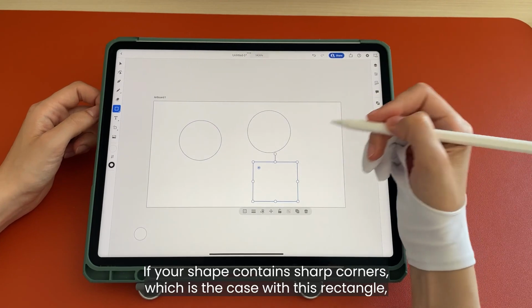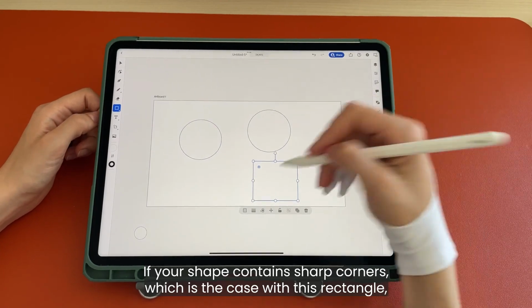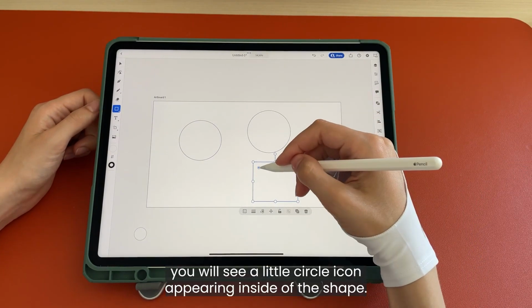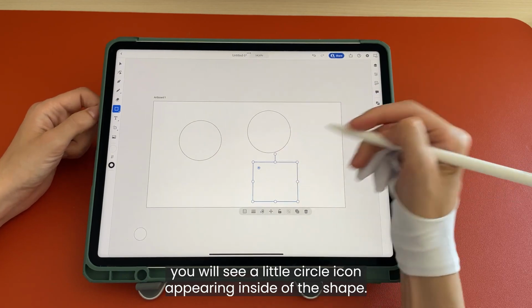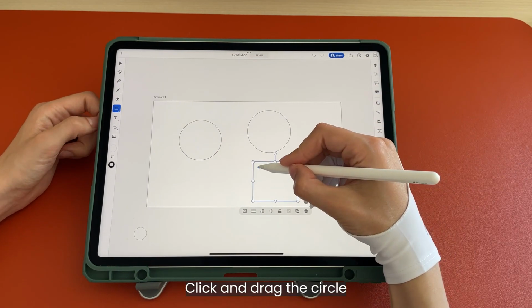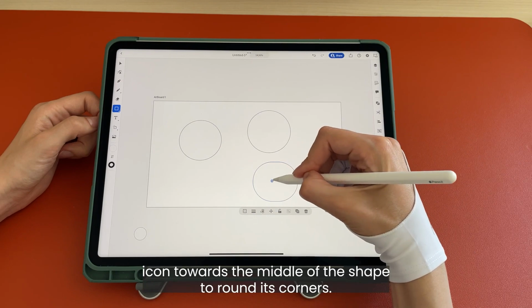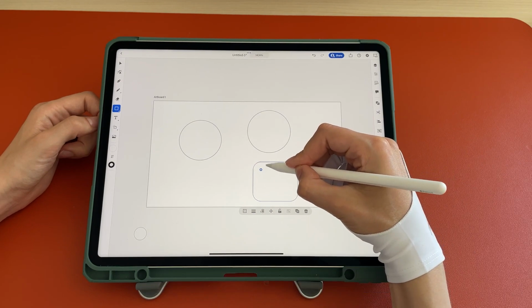If your shape contains sharp corners, which is the case with this rectangle, you will see a little circle icon appearing inside of the shape. Click and drag this circle icon towards the middle of the shape to round its corners.